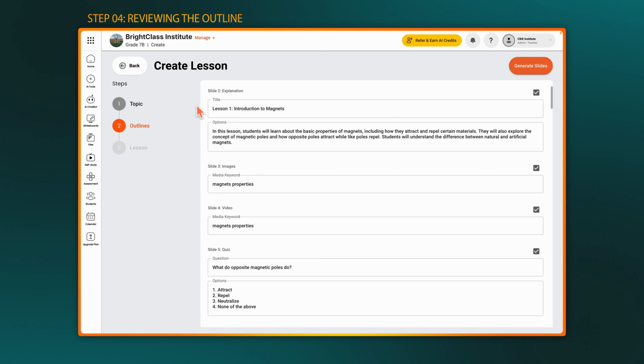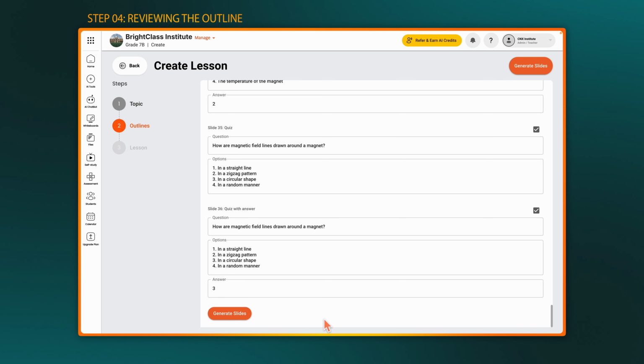Step 4. Reviewing the outline. The outline of your lesson will be displayed, complete with slide numbers and content such as lesson text, images, videos, and quizzes. Scroll down and click on the Generate Slides option.